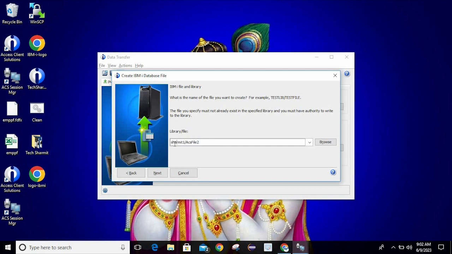Now I would put my library name here. So my library name is Sharmit1 slash my file name. I would make it ACSFILE. If you want to browse, you can browse from here also, but it is a good way to directly put the name if you remember it. So I would mention it as Sharmit1.